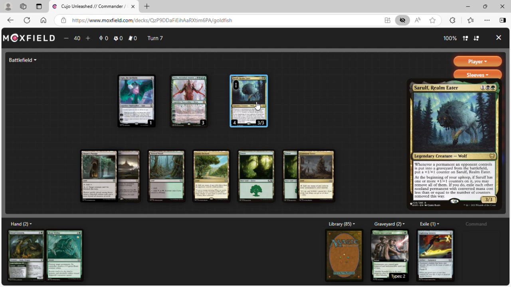So that's the deck. Really, it's a lot of removal. It needs more card draw. I need to balance it out some more.